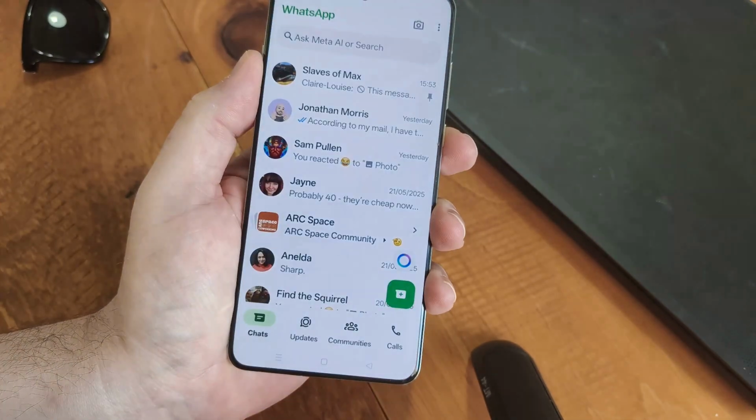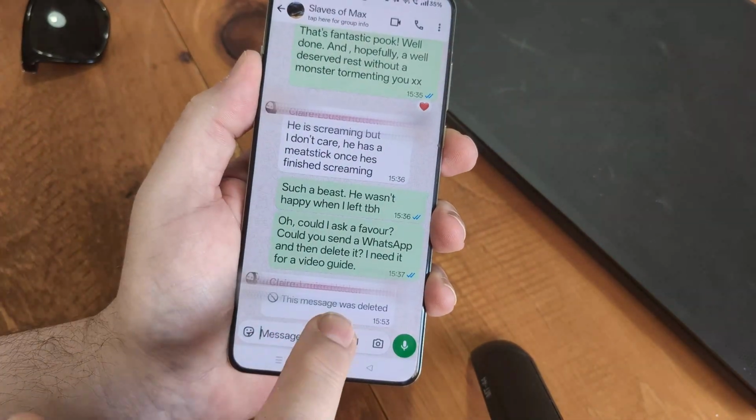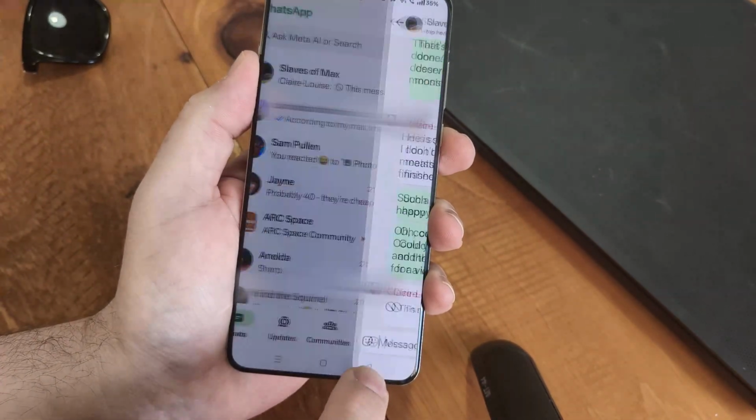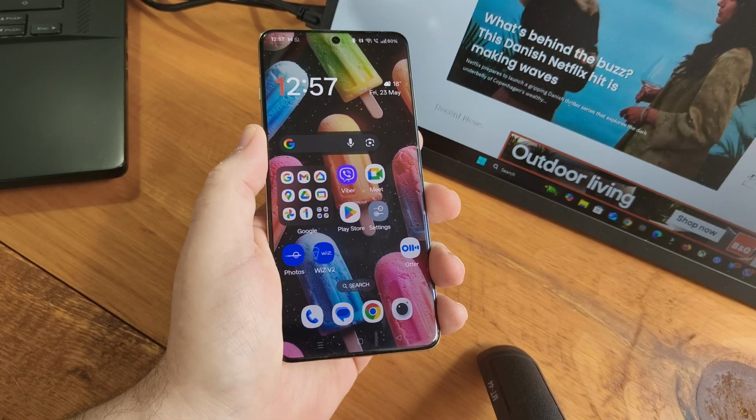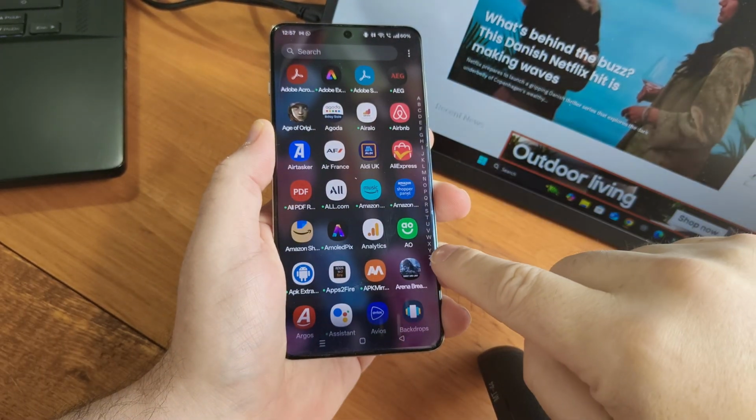We've all been there, right? You see a notification, grab your phone, but it's too late. This message was deleted. Ever wondered what it said? Well, you're not alone. Nearly 65% of WhatsApp users have felt that exact frustration.